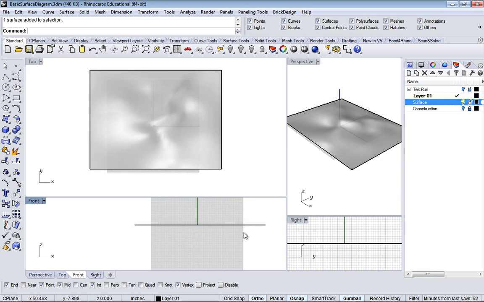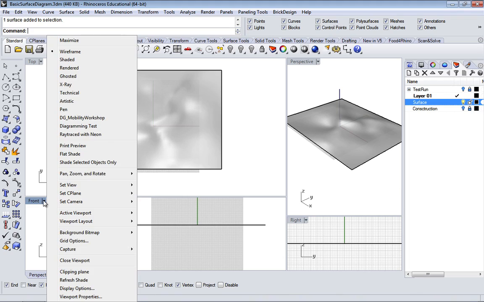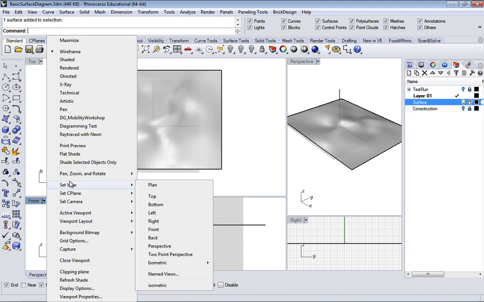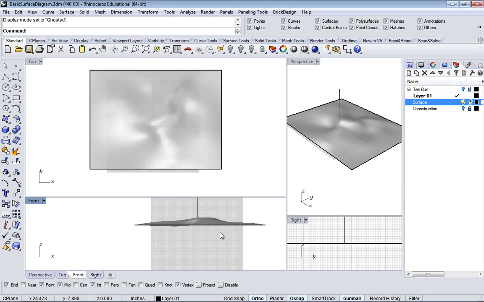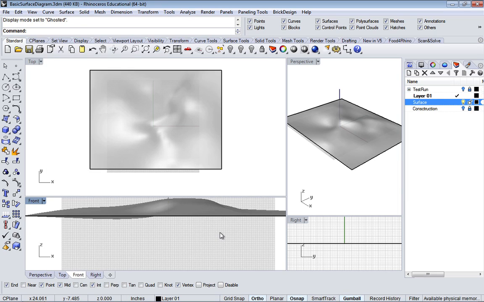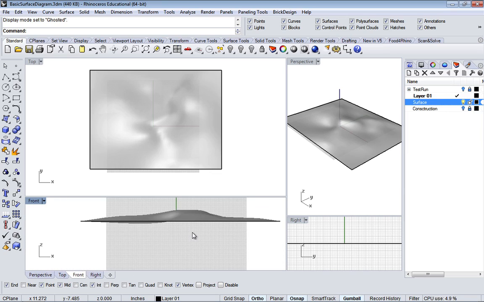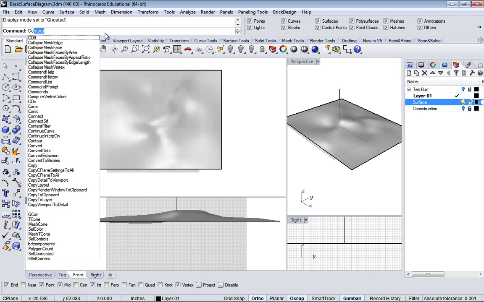So let's go into one of our side ports. Oh, we lost it because we're in wireframe. So what we want to do is go up to ghosted again, so now we can see. Okay, and then what we want to do, there's a command called contour. So we just go up to our command line and start typing, and yes, you see that it starts to be contour.